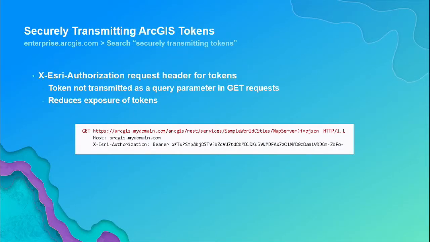Securely transmitting ArcGIS tokens. This is a new one, and it is documented at 10.5 and 10.6. We added this X-Authorization request header for tokens, and basically what we're doing is we're putting this bearer token in the headers of the request rather than the way it was kind of done classically by passing the token within the GET request as a query parameter.